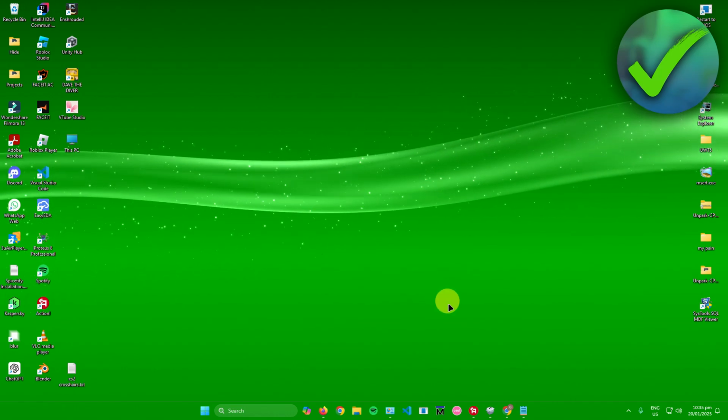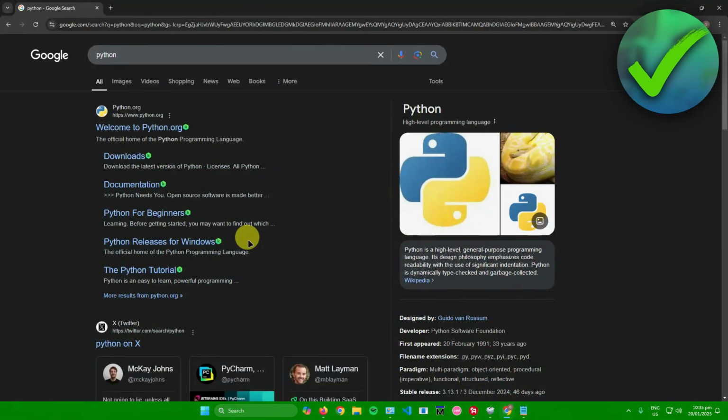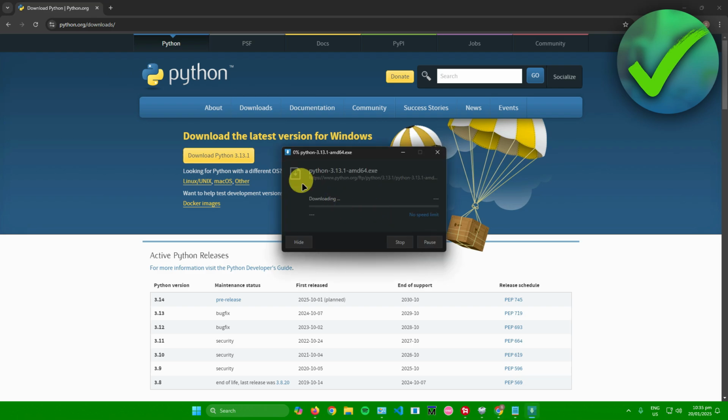So the first thing that we're going to need to do first is we need to have Python. So if you don't have Python, just search up for Python in your browser and then just go to downloads right here. Afterwards, just simply click on download Python right here. Click on download now and then just wait for the download to finish.